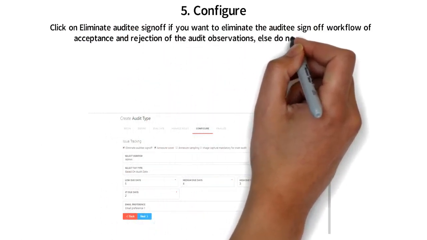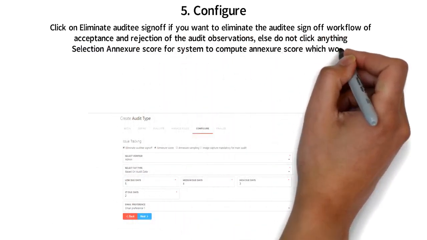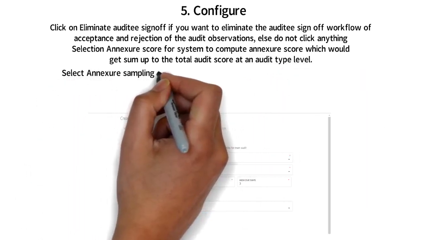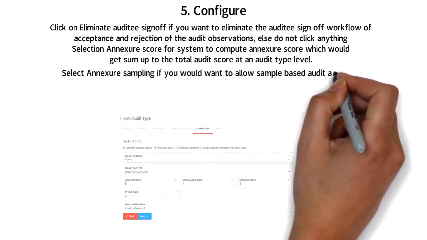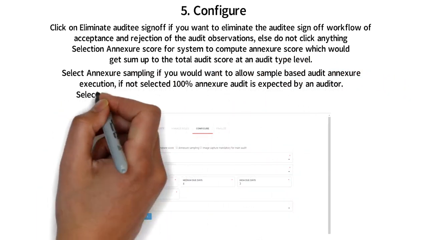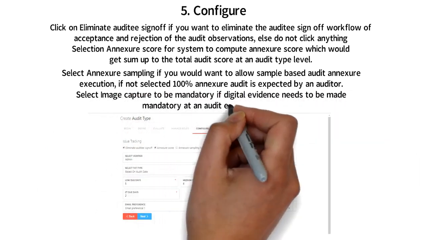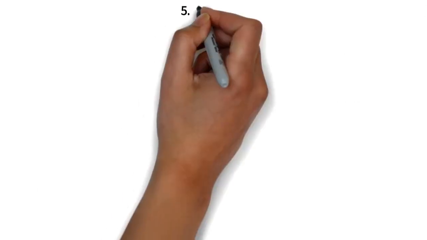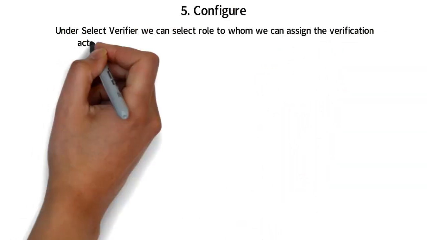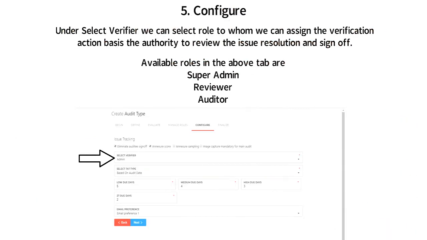Select Annexure Score for the system to compute the annexure score, which would get summed up to the total audit score at an audit type level. Select Annexure Sampling if you would want to allow sample-based audit annexure execution. If not selected, 100% annexure audit is expected by an auditor. Select Image Capture to be mandatory if digital evidence needs to be made mandatory at an audit execution level. Configure. Under Select Verifier, we can select the role to whom we can assign the verification action, basis the authority to review the issue resolution and sign off.